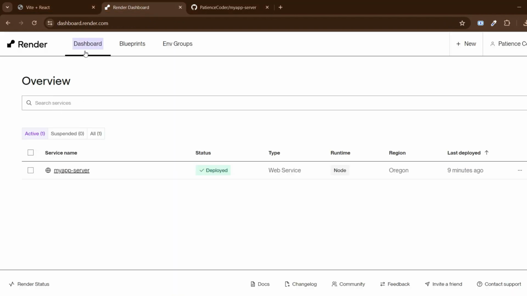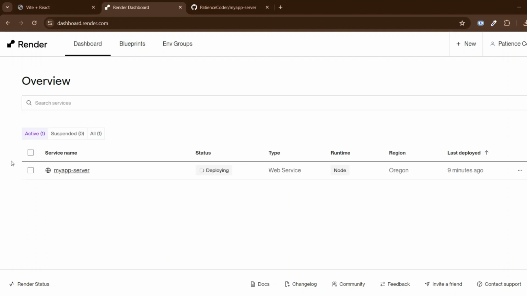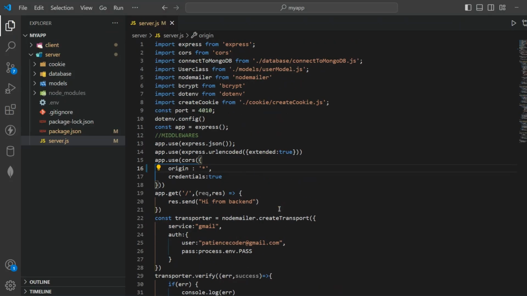So now let's go to Render's dashboard and if I click on refresh, as you can see currently it is in the deploying stage. Just wait until it is deployed. So guys, it is taking so much time to update the changes on the Render website, which is because we have made some mistake in our server folder.